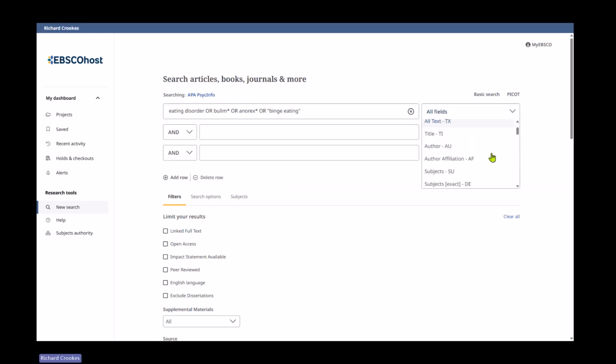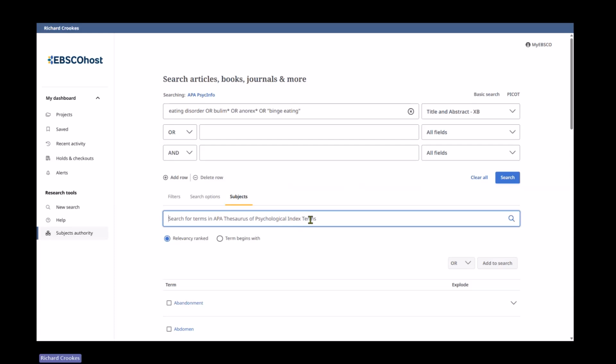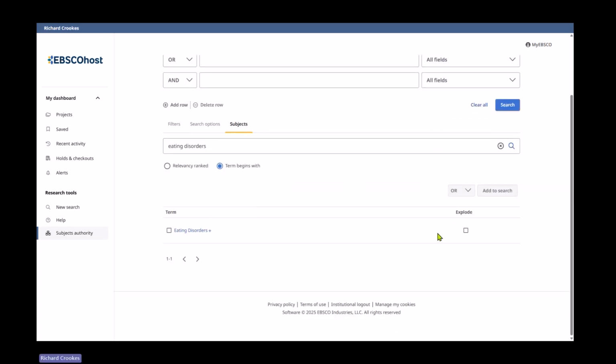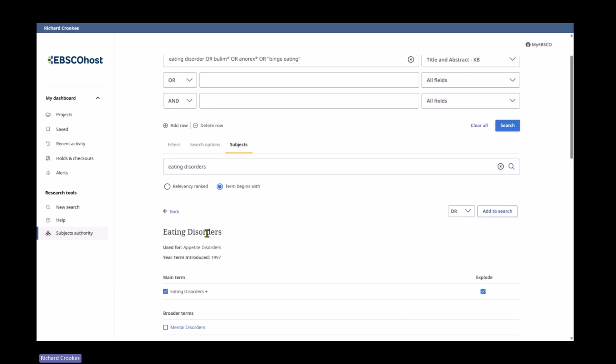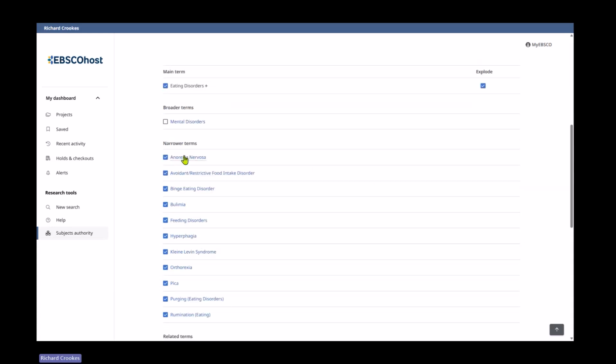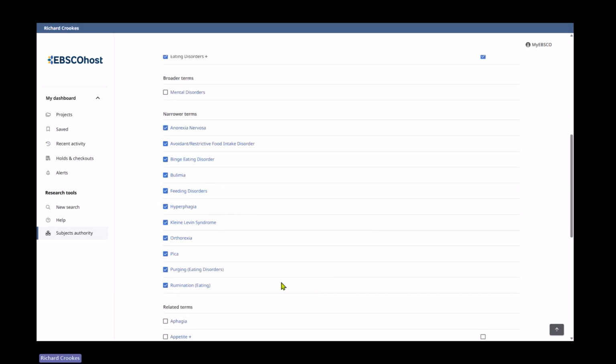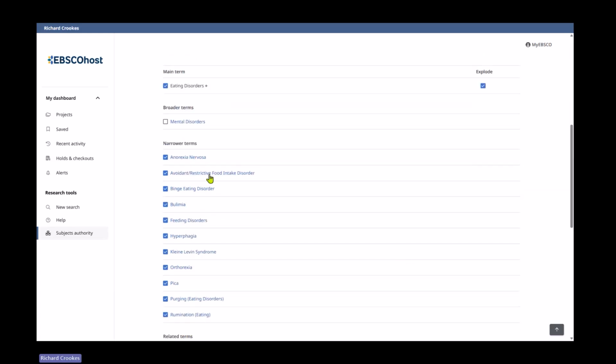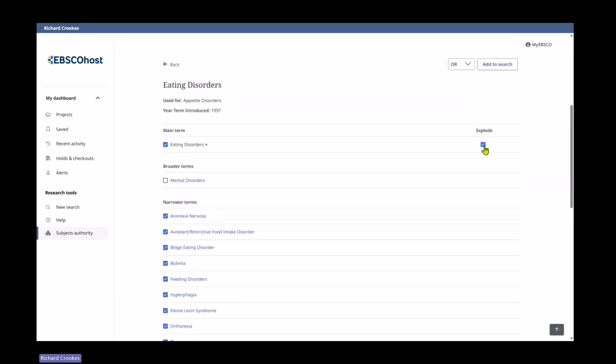And again, choose the drop down here and then combine with the Boolean or for the preferred subject term, the APA Thesaurus term. So again, if I put in eating disorders here and begins with, you'll see again, I'm directed to the actual term, the APA Thesaurus term. Again, the explode option is available. So if I click on that heading, you can see here the broader terms. What's currently selected again are the narrow terms. So all these, so anorexia nervosa, binge eating, bulimia, feeding disorders are going to be all included. So it will retrieve records indexed with these narrow terms when I have the explode option selected.